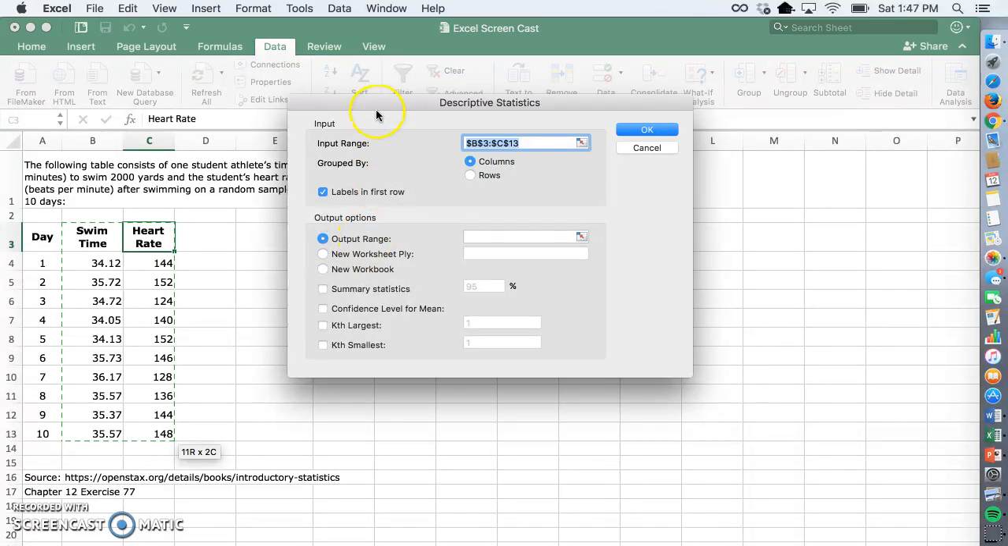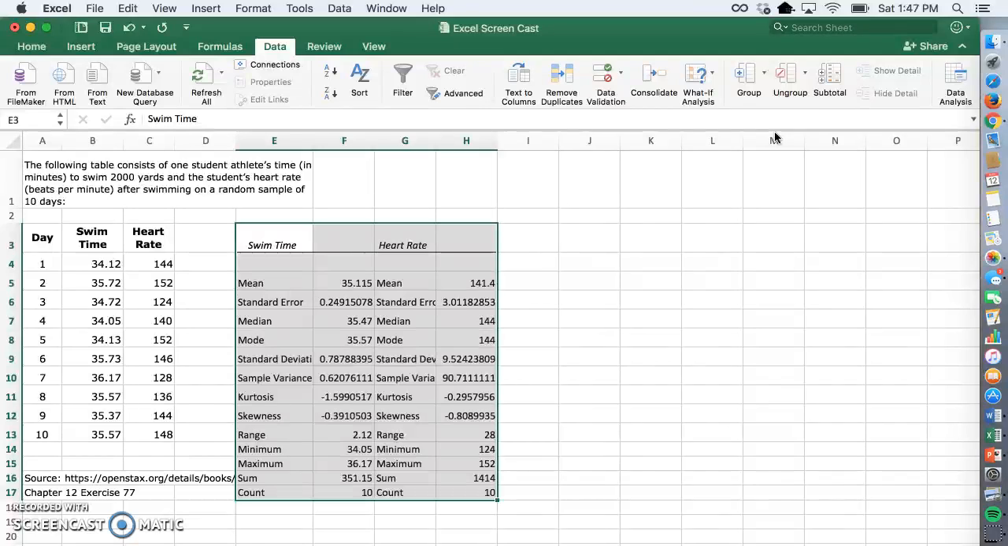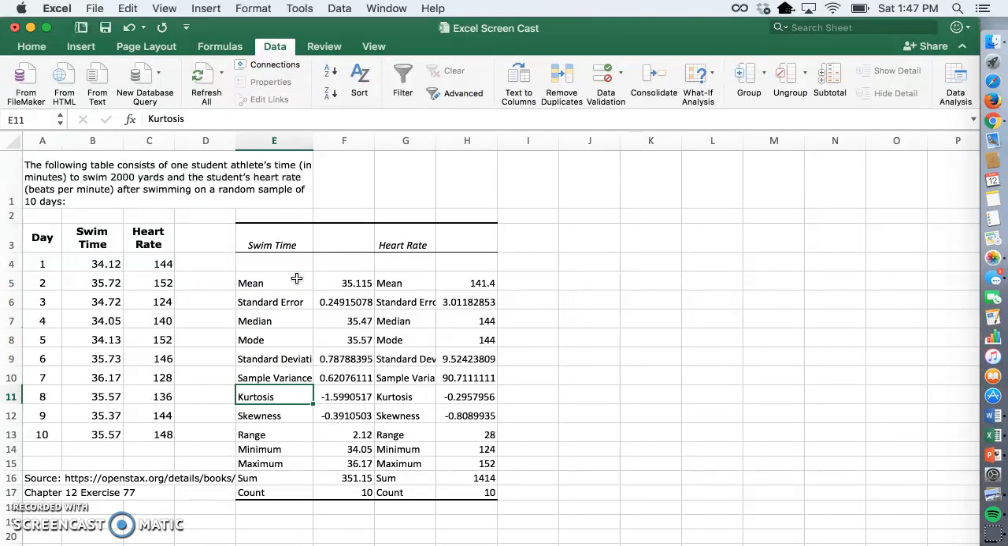So select output range and we'll tell it where we want the top left corner of the descriptive statistics table to be. So selecting E3, that cell address gets put into the dialog box. Click Summary Statistics and OK. And that gives us the table with descriptive statistics, and you can go through here and see which ones are calculated for us. We have cleanup to do.